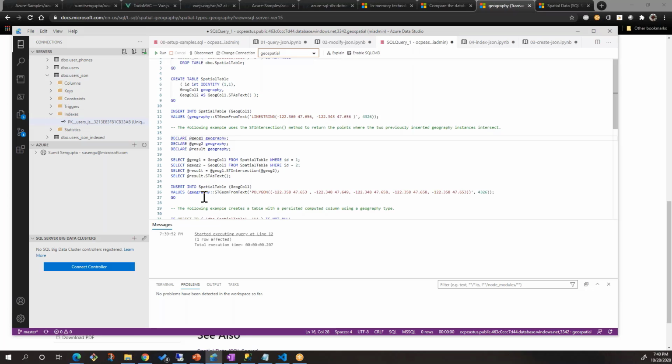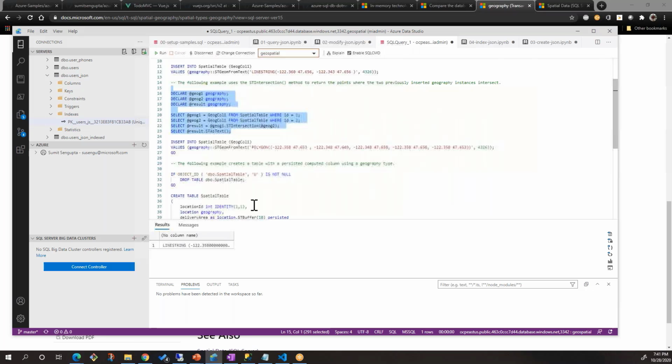So I think this should have been inserted as well. Okay, this should be 1 and 2. And then we run this. So that's the distance.